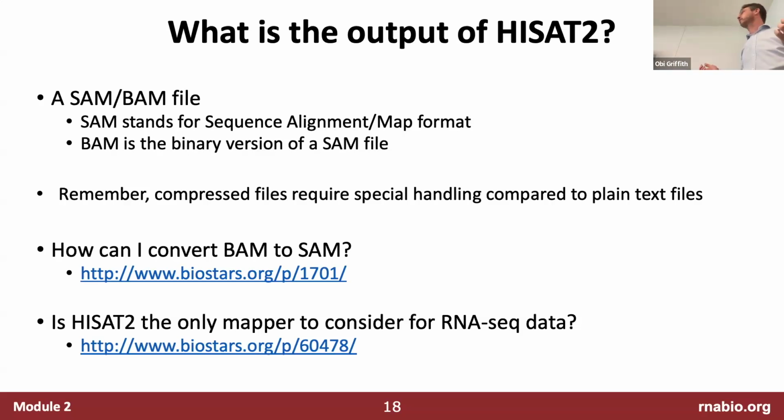What do we get out of HISAT at the end? We get a SAM-BAM file. A SAM file is a Sequence Alignment Map format file, and BAM is just the compressed version of that. So you can think of BAM and SAM as the same thing. It's just that BAM files are compressed. It's kind of like our FASTQ file and our fastq.gz file, right? They're the same information inside, but just in a different format. But the compressed files require special handling. You can't just read them. You need tools that understand the compression, which most tools do.